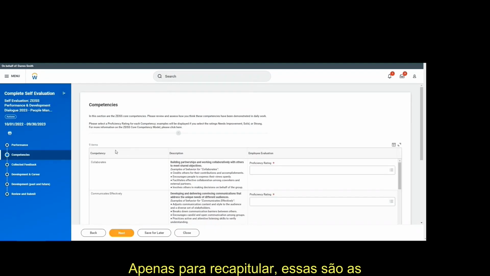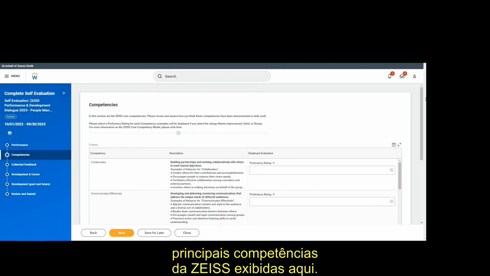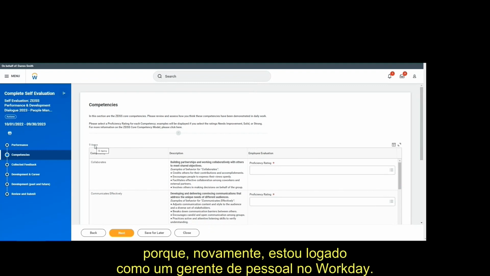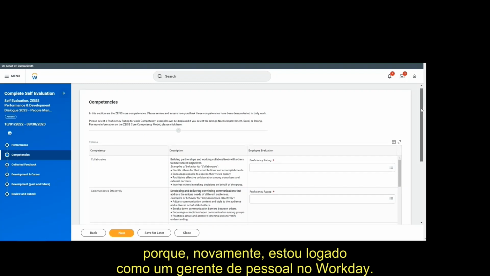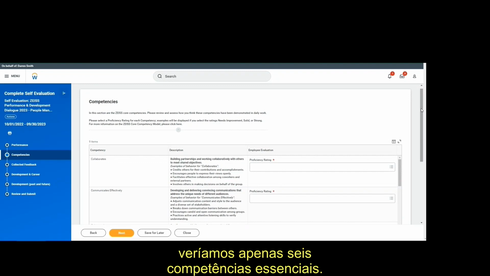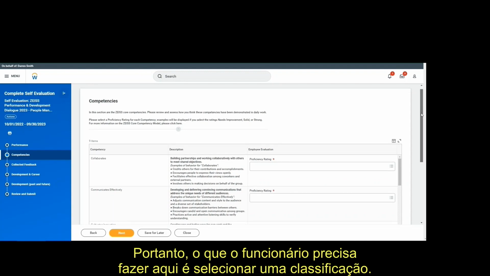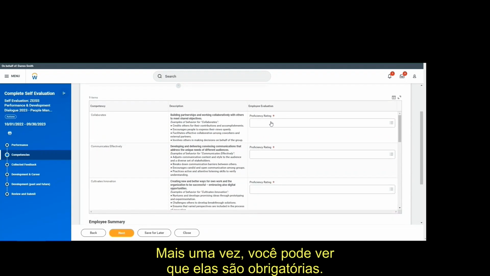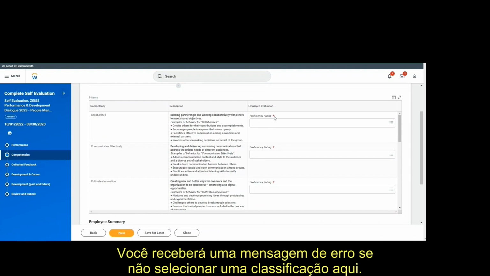Just to recap, these are Zeiss's core competencies displaying here. And you can see that there are 9 items because, again, I am a people manager currently logged in Workday. If I were an individual contributor, we would just see 6 core competencies. So what the employee has to do here is select a rating. Again, you can see these are mandated.